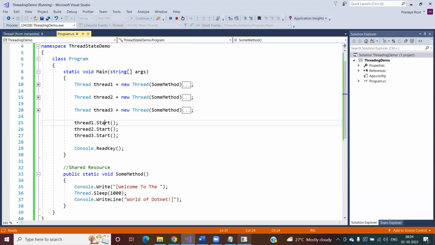Currently, we are getting this output because this code is being executed simultaneously by 3 different threads. Thread 1 starts, so it executes this code. Then thread 1 goes to sleep. Thread 2 starts, and it also executes this code. Then thread 2 goes to sleep. Thread 3 starts, he also executes this code, and then he goes to sleep. And once they wake up, again they execute this code.